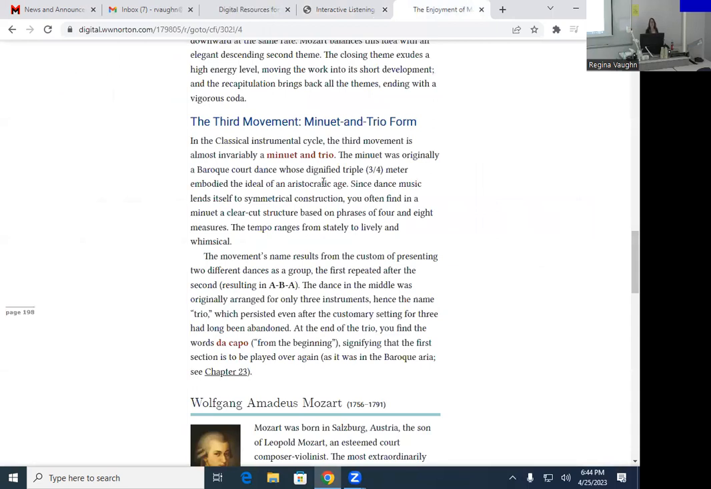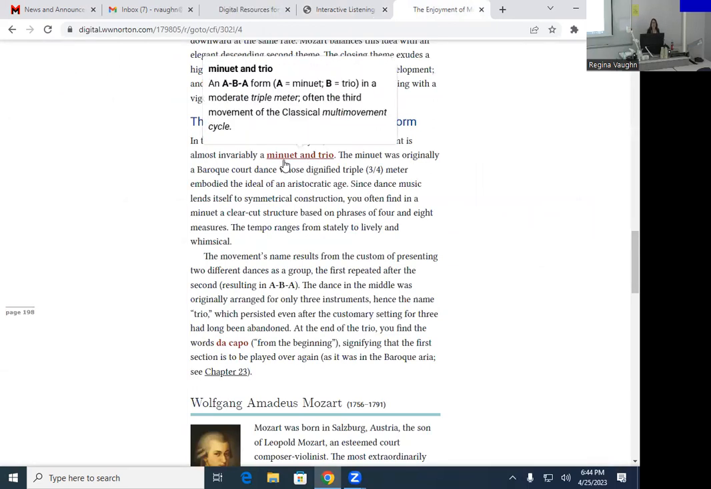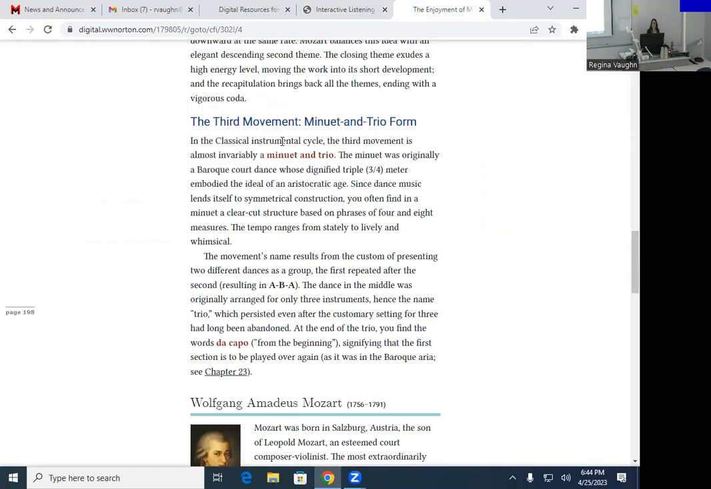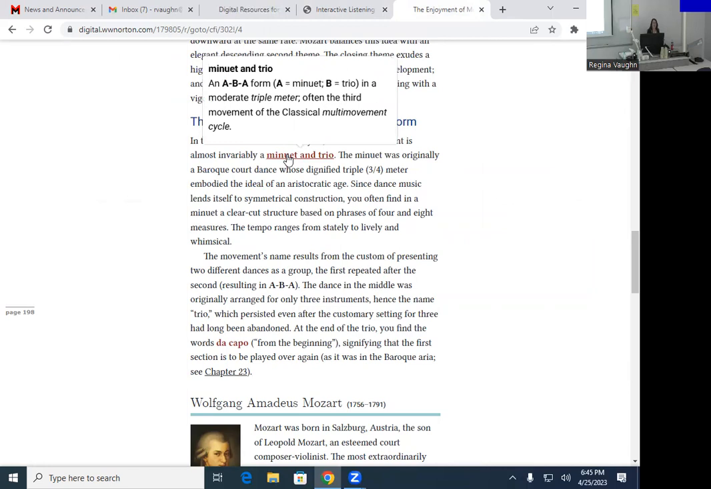So the third movement is a minuet and trio. Remember, a minuet is a dance form. And it's set in an ABA form, with the A being the minuet, the B being the trio, and then we come back to the minuet again.